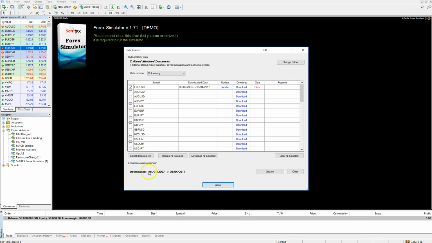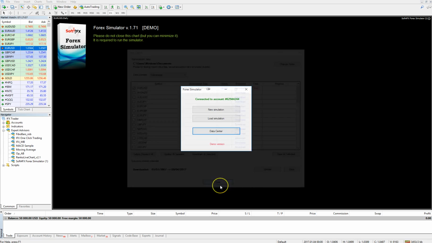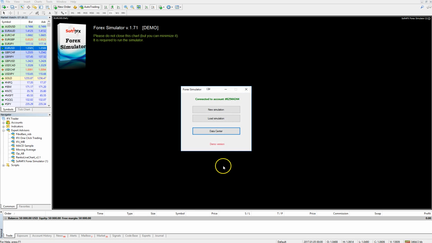So once that's downloaded, you can see we have from the 1st of the 1st 2007 to the 5th of the 4th 2017. So we'll be able to, whenever we wish, look at the economic calendar, see what's coming up, and make trading decisions based on that. So once we have that, we can close that window, and from there we'll head to New Simulation.